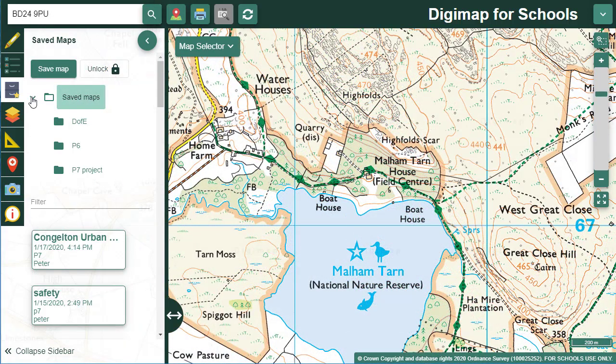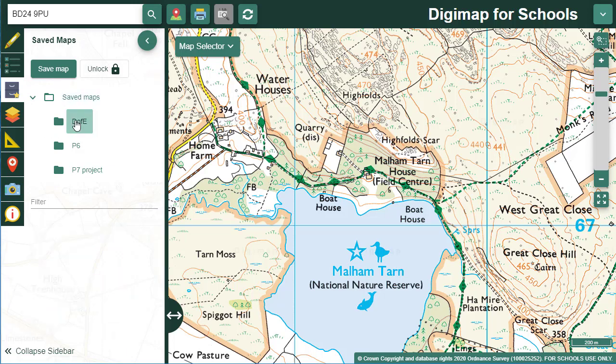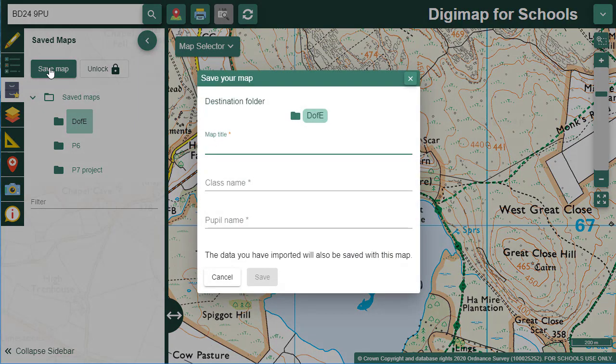To save within a particular folder, select the text Save Maps under the Save Map button to check for folders. Select the folder name, then select the Save Map button. Again, input your map title, class name, pupil name, and select Save.